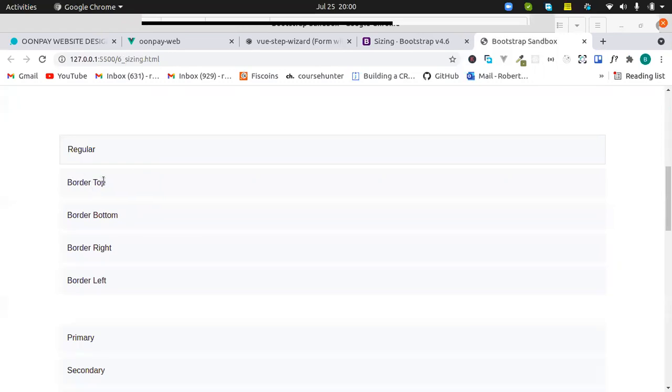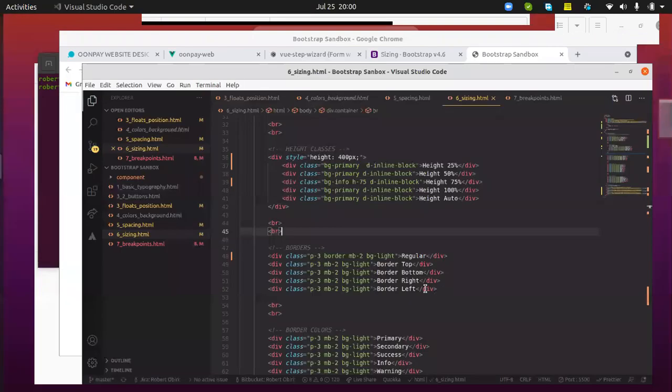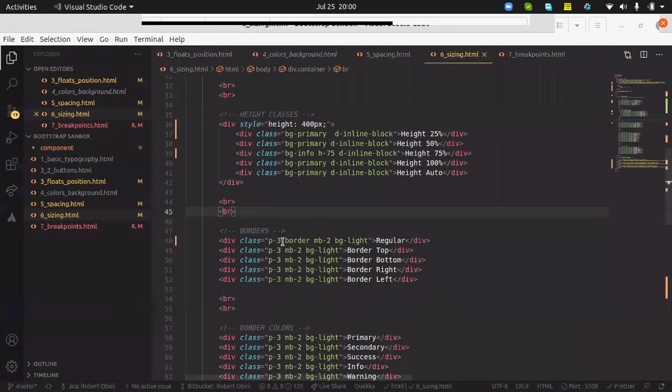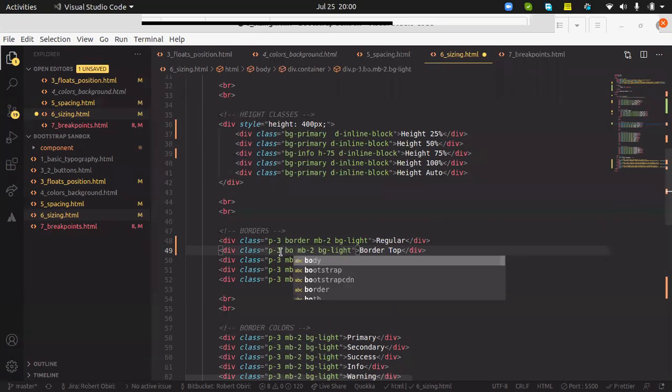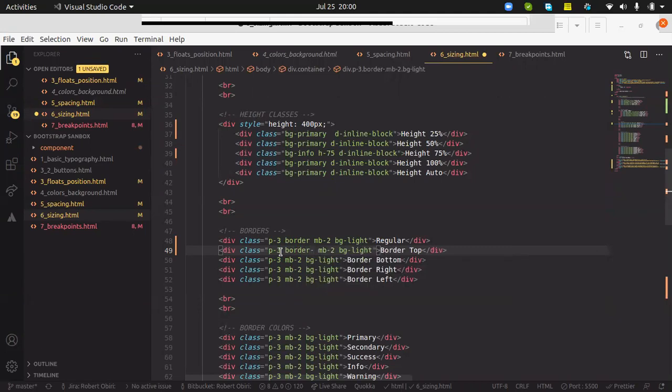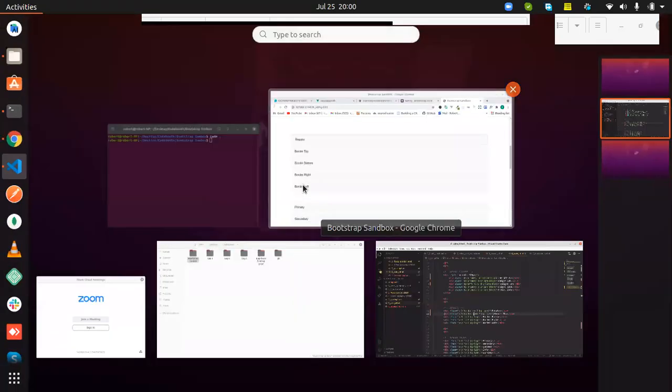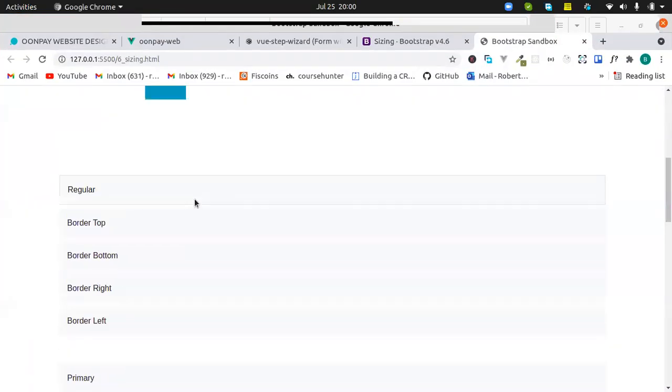The next ones are border top, border bottom, border right, and border left. It's the same thing that we learned in margin and padding, so you can use the same principle over here. So let's see. You can give it border-t, and this one will just create a border at the top. Wow.